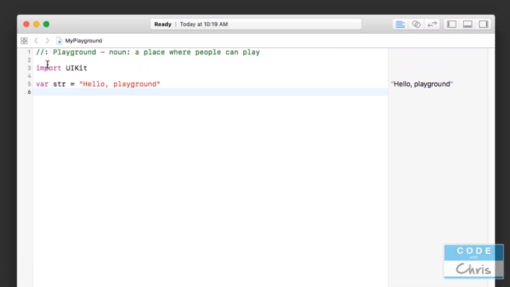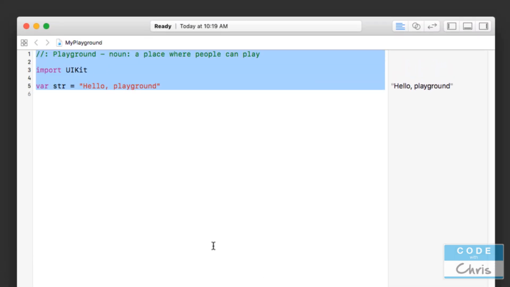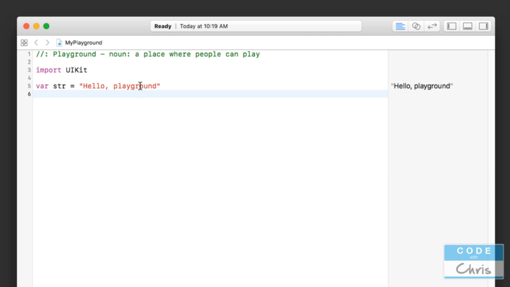So what this is here, this main part, this is where you write your Swift code. It's the code editor. And on the right hand side here, you're going to see some output based on what you're typing in here. One more thing before we continue on, a lot of people ask me about line numbers.